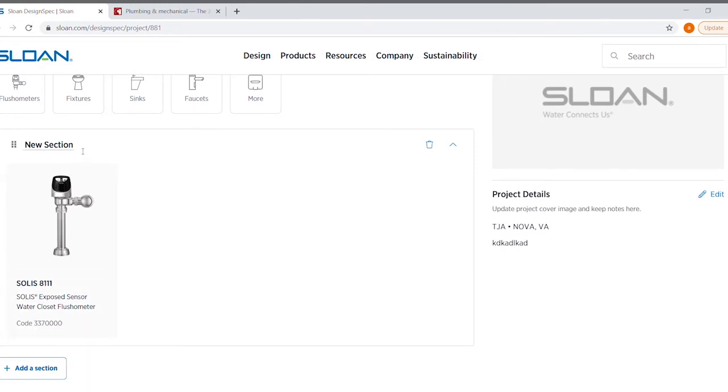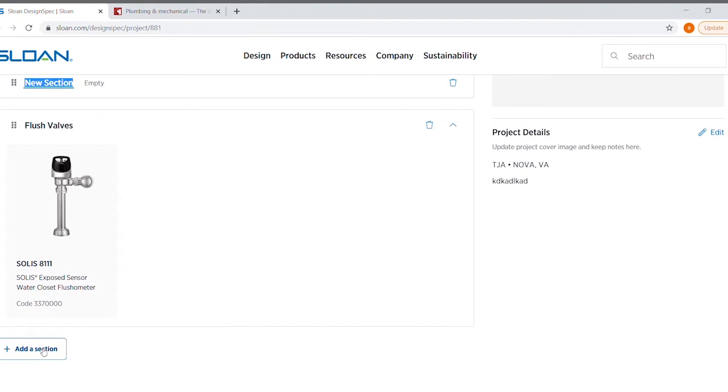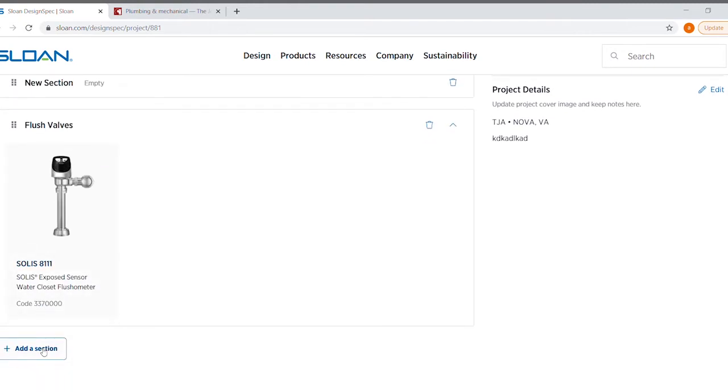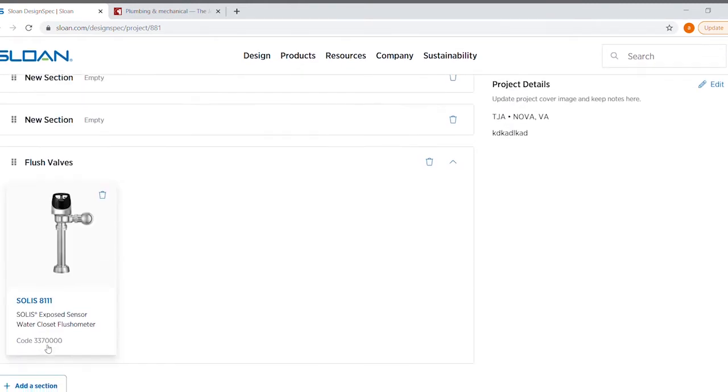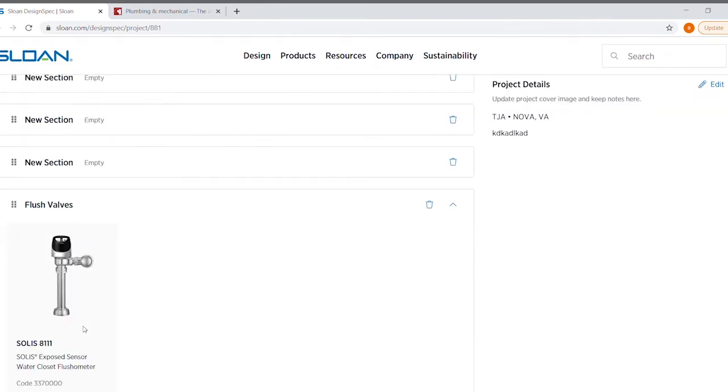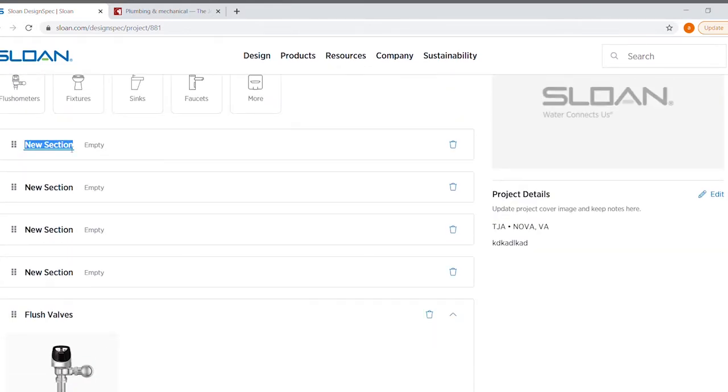Now I want to go ahead and title this, so we're going to title this as flush valves. Boom. So this is our flush valve section. Now if we want to create different sections, great, not a problem. We can hit add sections down here at the bottom. And as you can see, I've added in a bunch of different sections. So now that I've got a bunch of these in, we're going to retitle some of these so we know what we're working with.